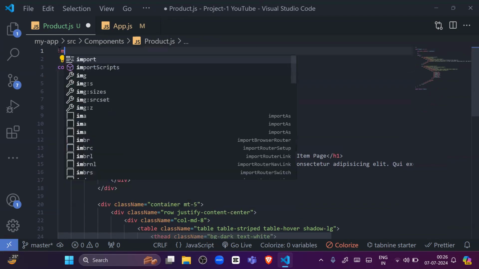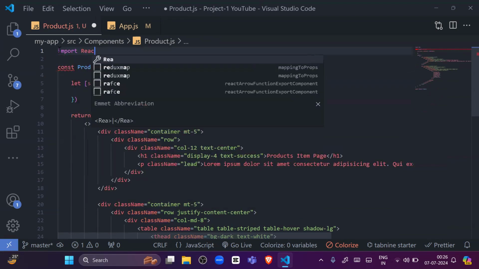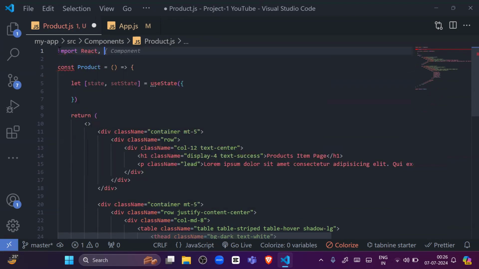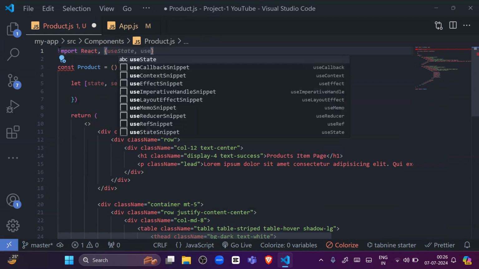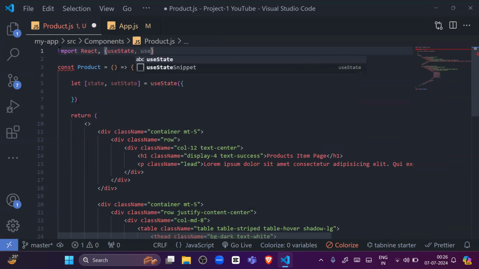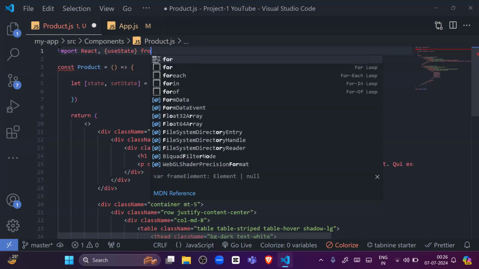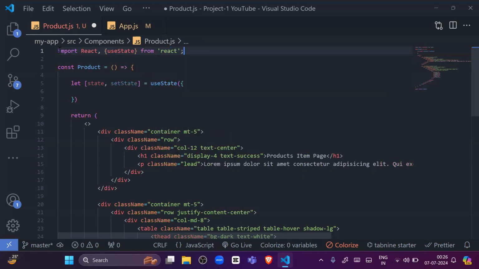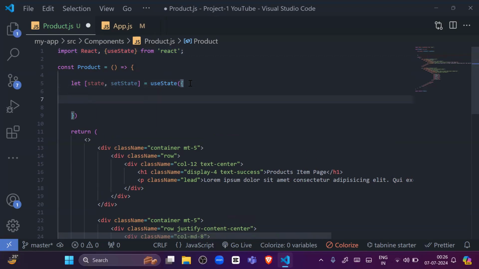So how will you import it? You will write import, then in curly braces useState, and after useState you will say from React, because you are importing it from React, right? Once you complete this, now you will create the product object.